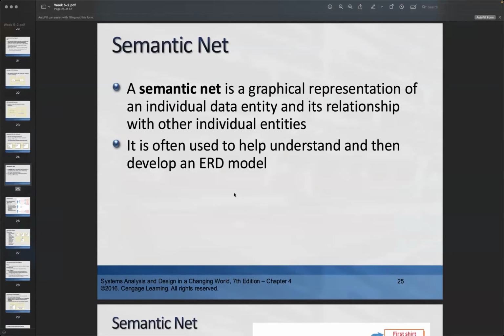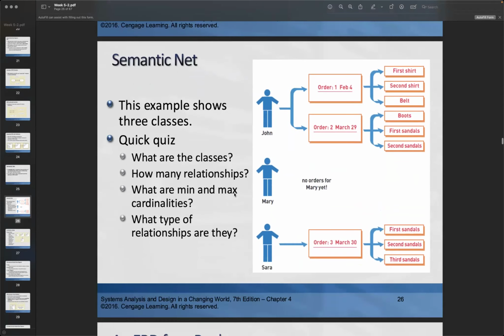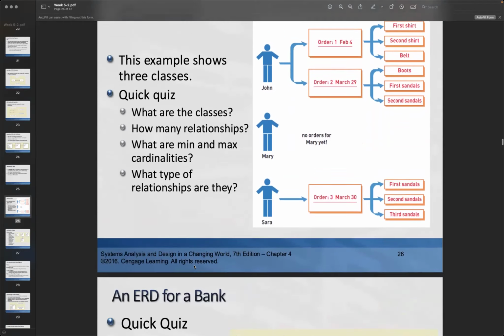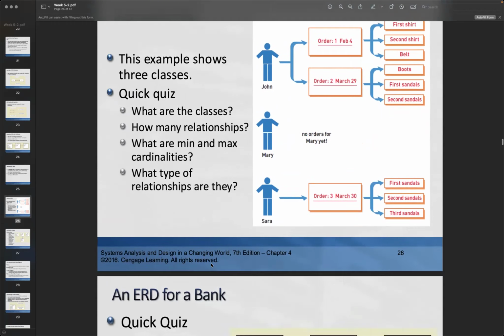Okay, what's a semantic net? It is a graphical representation of an individual data entity and its relationship to other individual entities. It is also often used to help understand and then develop the ERD diagram. Here's an example showing three classes, like John, Mary, and Bell, and this is the semantic net showing the user information. Okay, this is all the content.